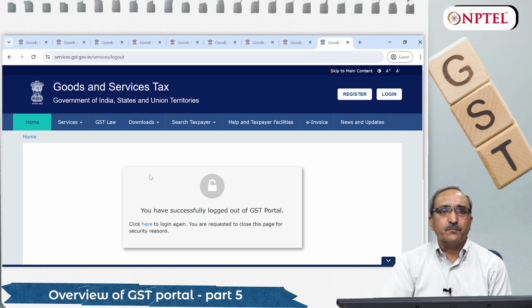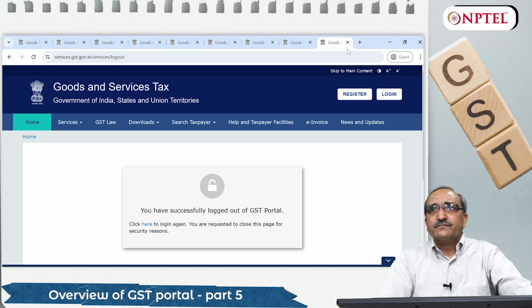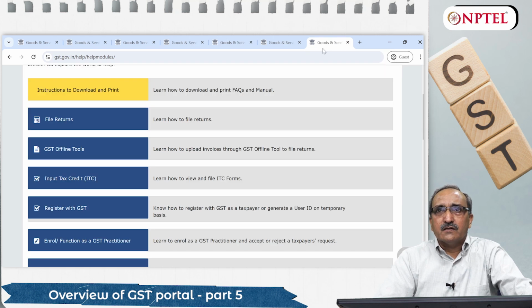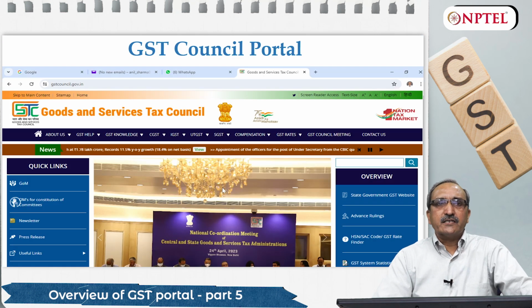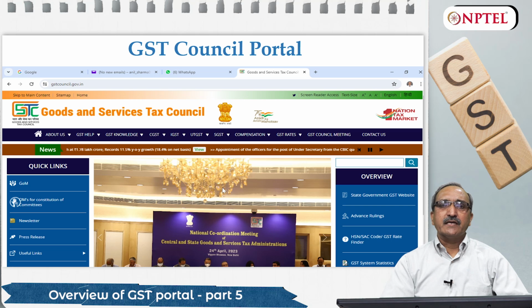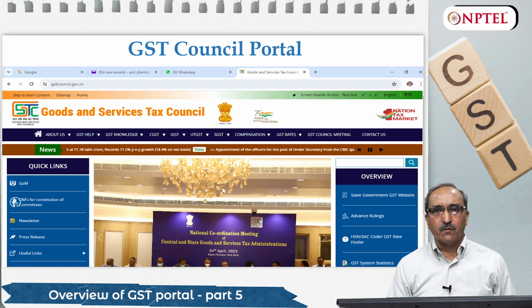So friends, after going through the GST portal, we also have another portal. So now next, coming to the GST Council. I told you that the GST Council is a decision making body comprising all states and the central government, and they analyze the issues related to industry and commerce, take the final decision, and then recommend their suggestions and recommendations to Parliament for making law.